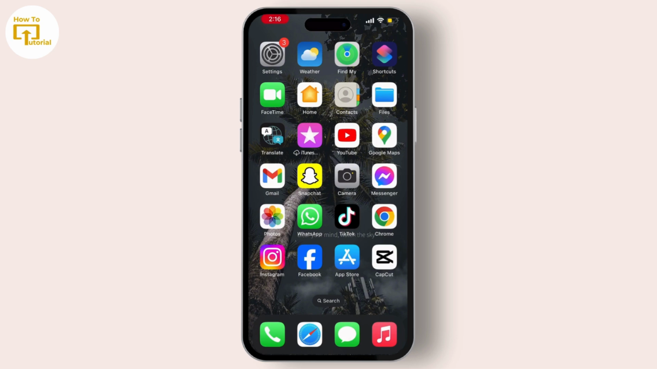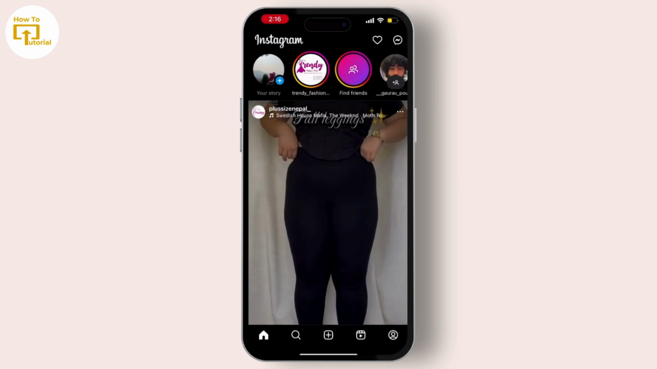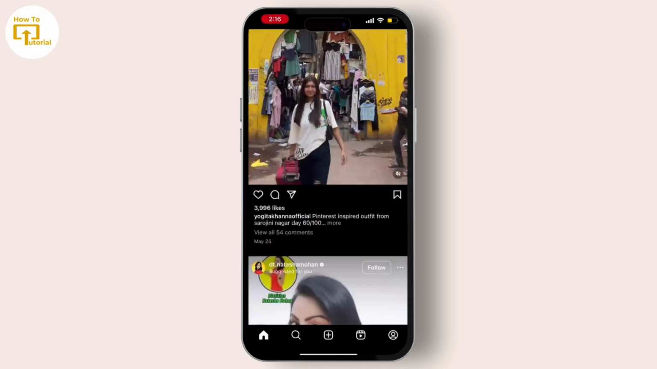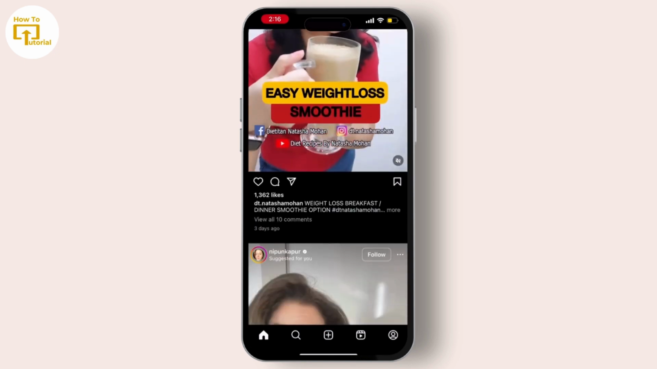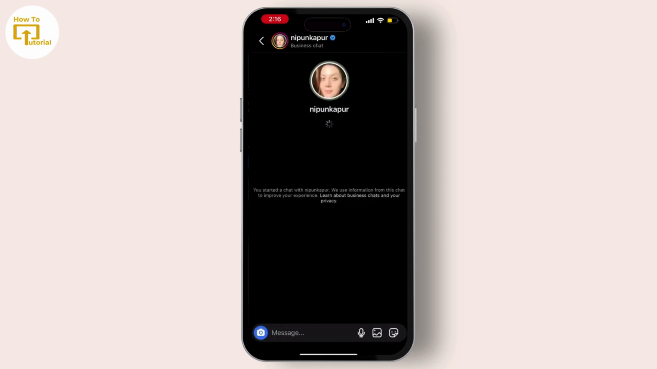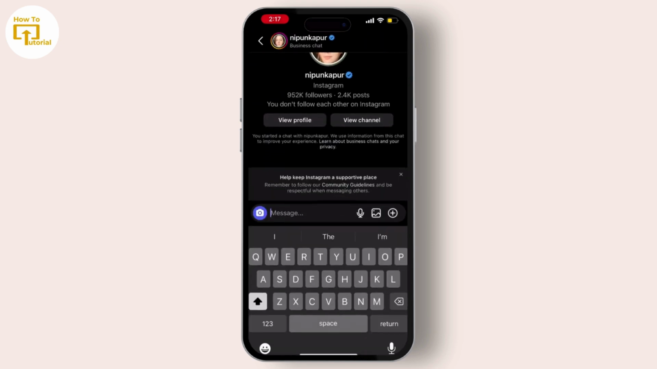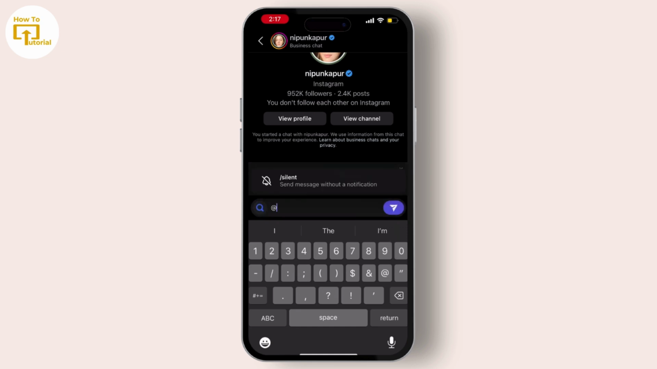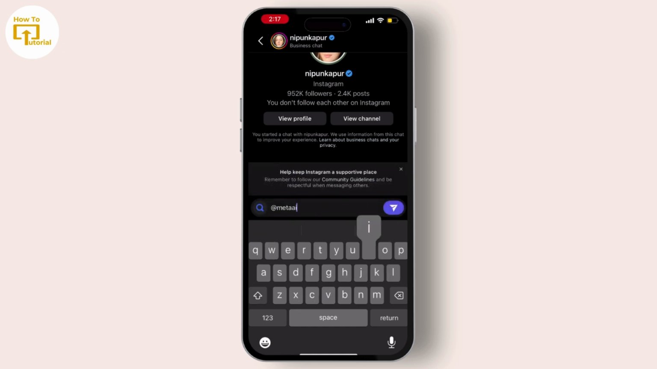First of all, open your Instagram application and then go to the chat in which you want to activate your Meta AI. Once you are on that chat page, simply type @Meta AI on your typing bar. Then hit on the send button. If it is activated, then there is no problem.